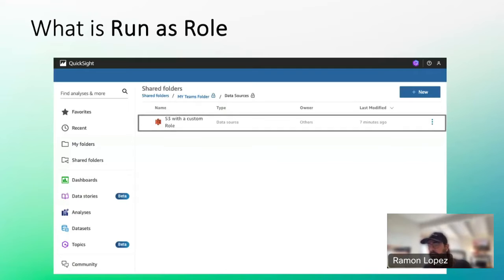So what exactly does that look like in QuickSight? It's as simple as this. Here I'm looking at a shared folder. Inside that folder, I have created, with this run as role feature, a data source. This data source is connecting to an API. So what this allows me to do is to create a data source, put it in a folder, or share it via permissions, and that data source is there, hard-coded and accessible to those users that I've granted access to, and it is going to use that role. That role will define what data that data source has access to. So that's what run as role is. It's another way of creating a data source with specific permissions.